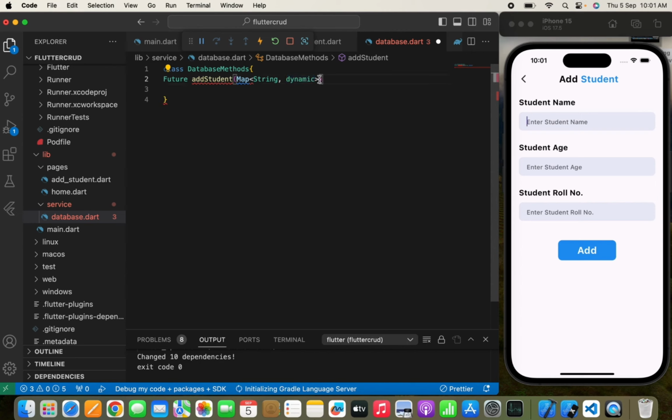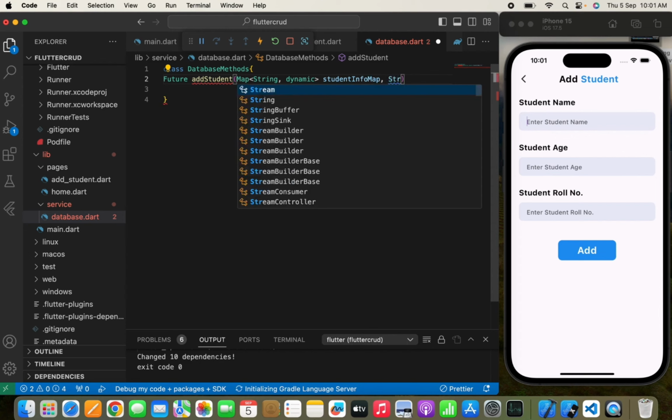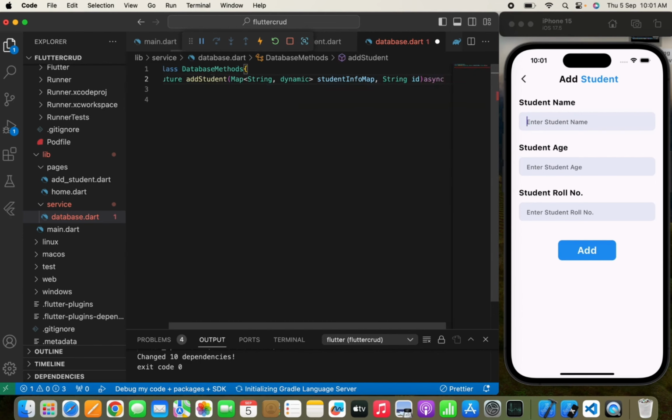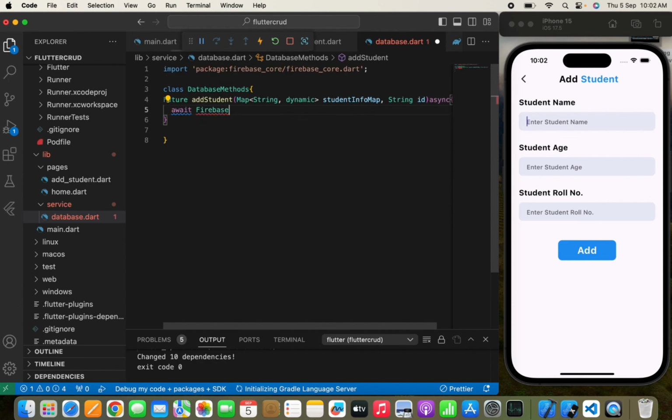Now here I can simply pass a map name, which will be studentInfoMap. So I will write studentInfoMap. After this I need to pass an id, a random string, and in this id we are going to pass a unique ID that will be specifically given to that student, the student ID. Here we need to pass async. Async await will wait until the complete function has been called. So here we need to return.